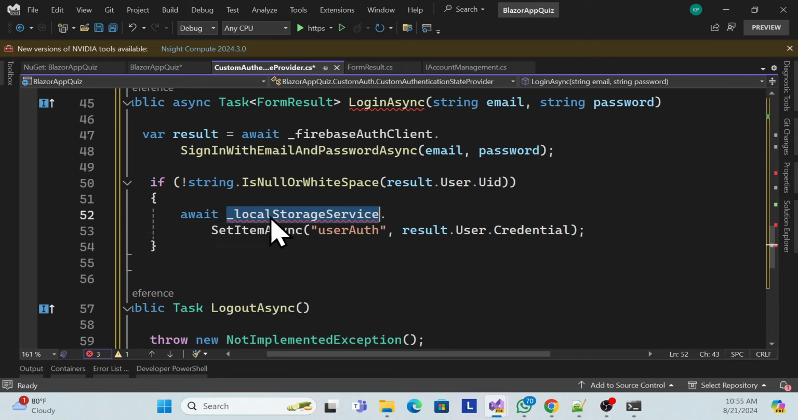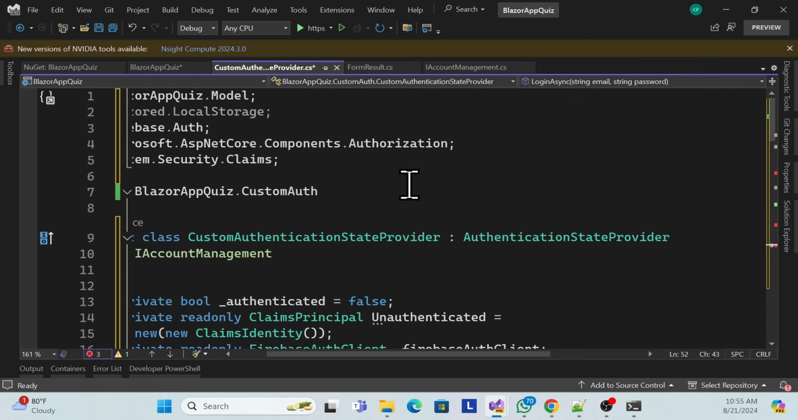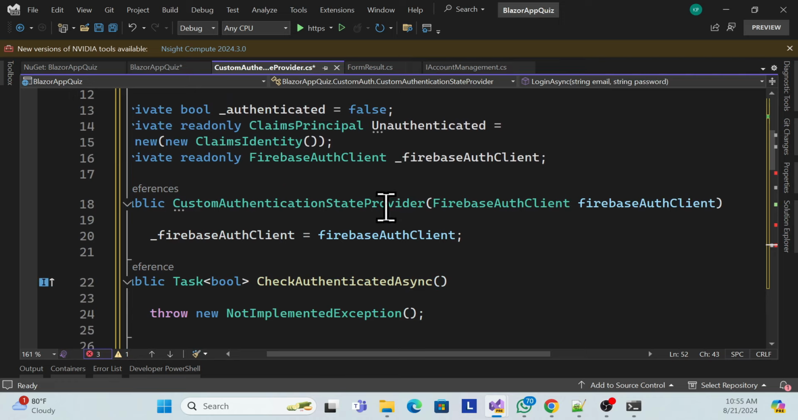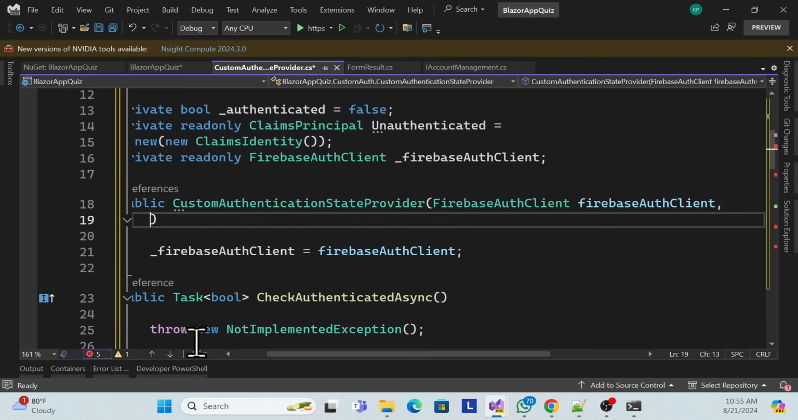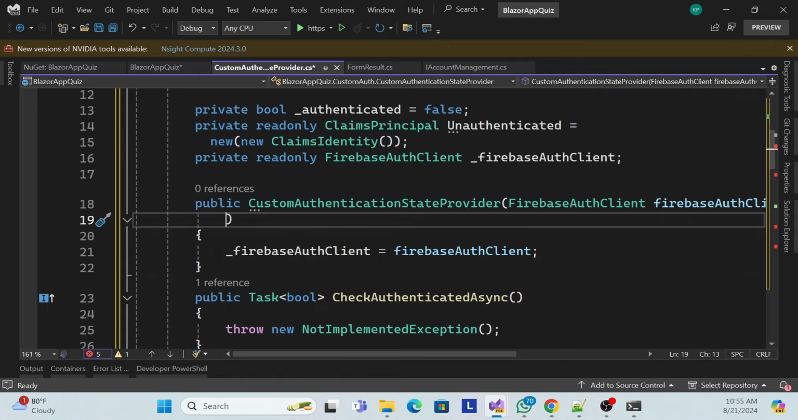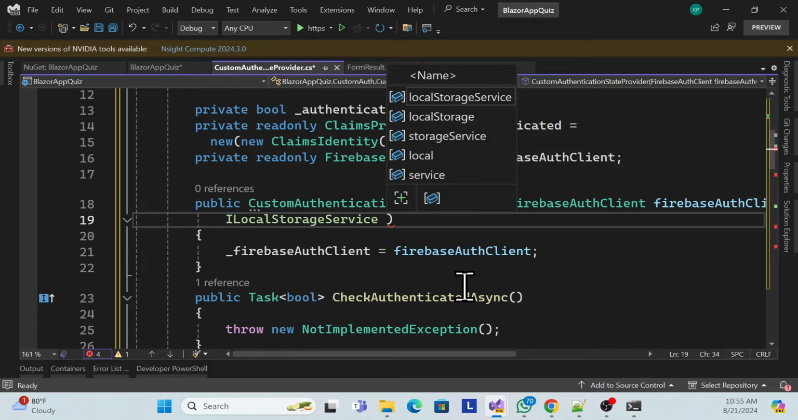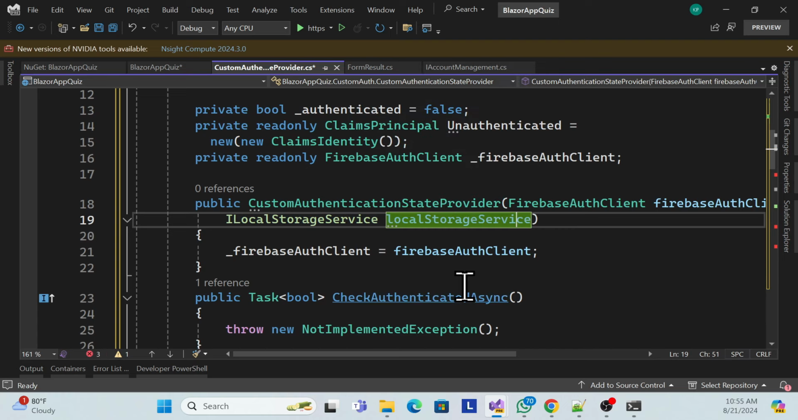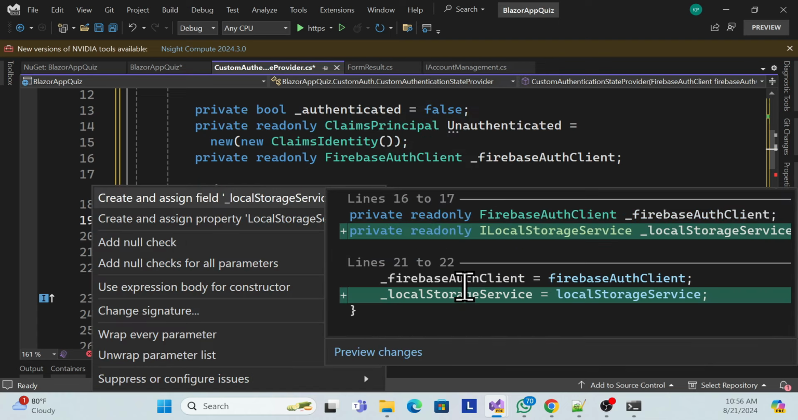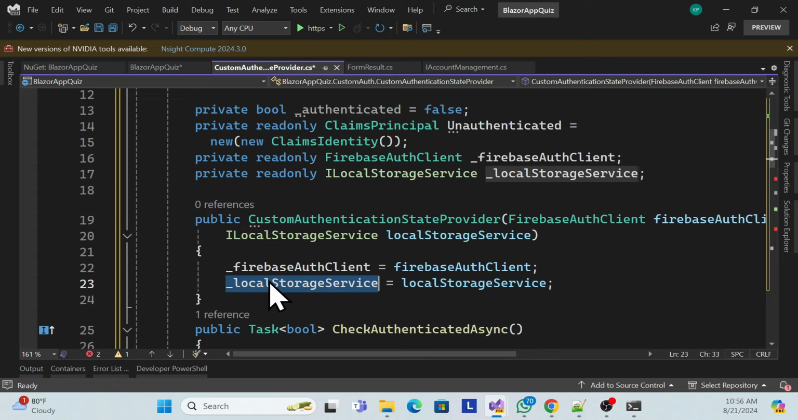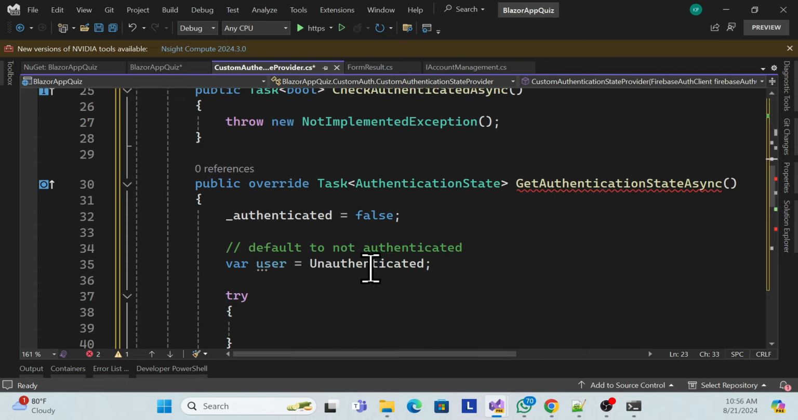Now I have to inject this local storage service, right? So let me go up to the constructor, bring in a new line, and here inject the Blazor ILocalStorageService. Using that, we again create a new private property and assign it over here so that I can use it. Now see, my local storage is ready to use.